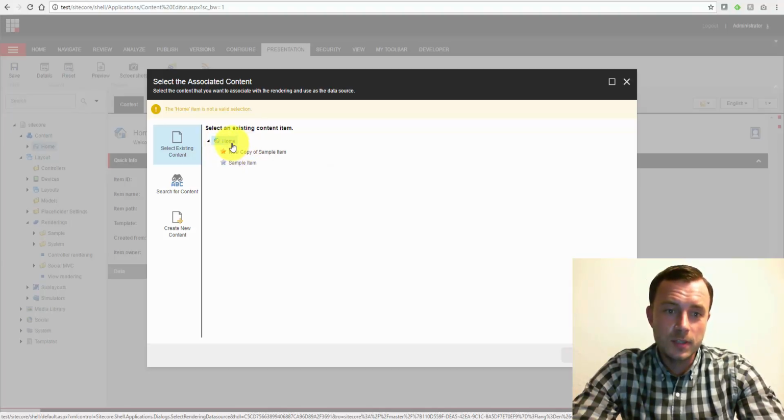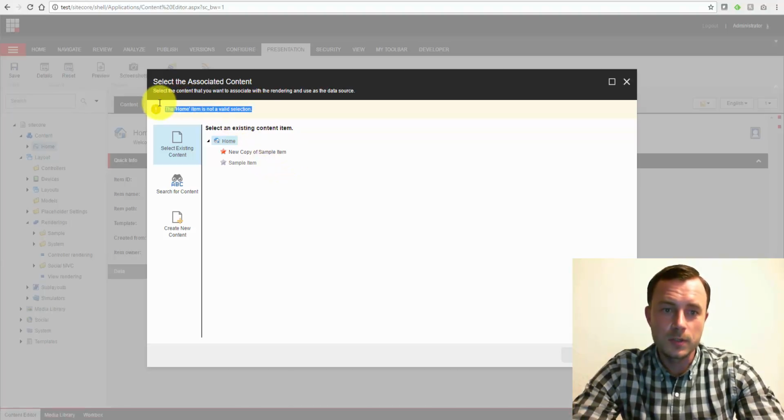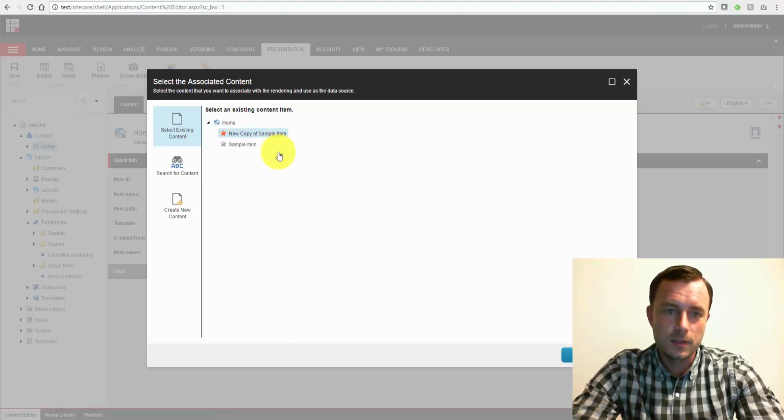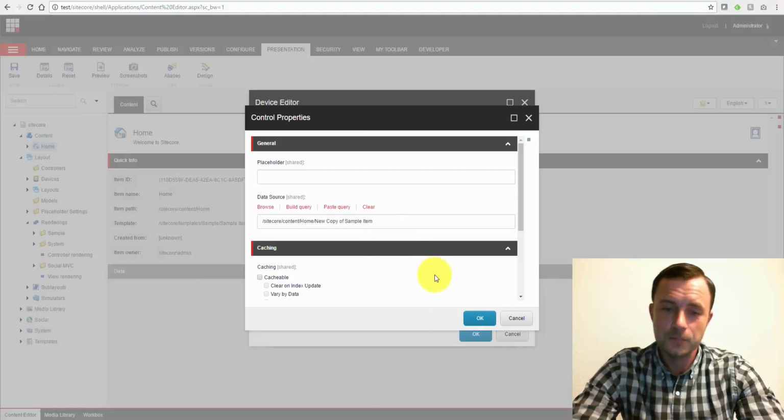So notice that home is selected. However, it is gray. The font of the home item is gray, just like the sample item. It's slightly lighter than the one of the new copy item. And we also get a warning at the top: it's not a valid selection. The OK button isn't there. Now let's select the valid item, and we're back to the OK button being enabled. The warning is gone, and we can safely hit OK.